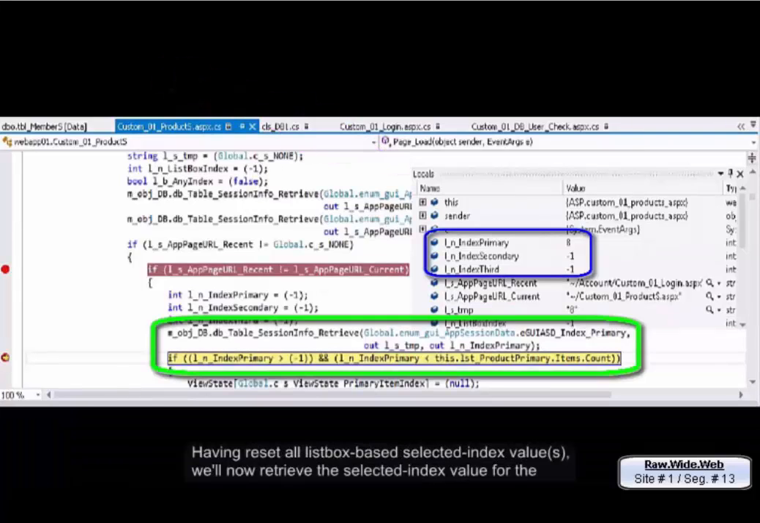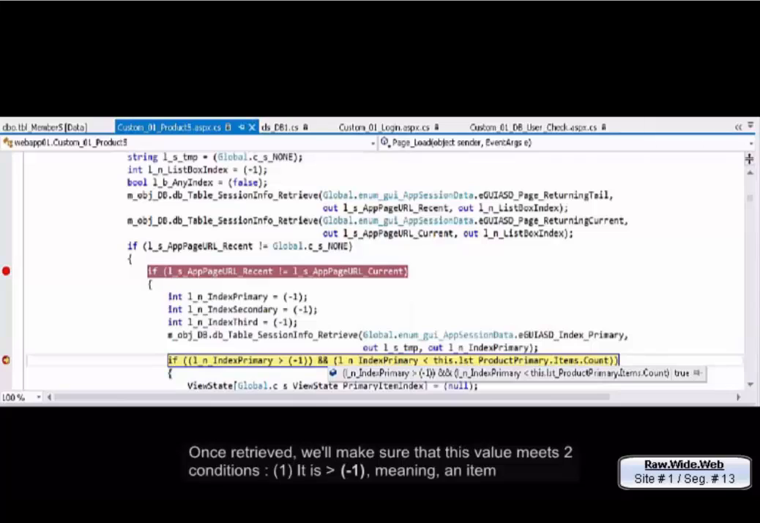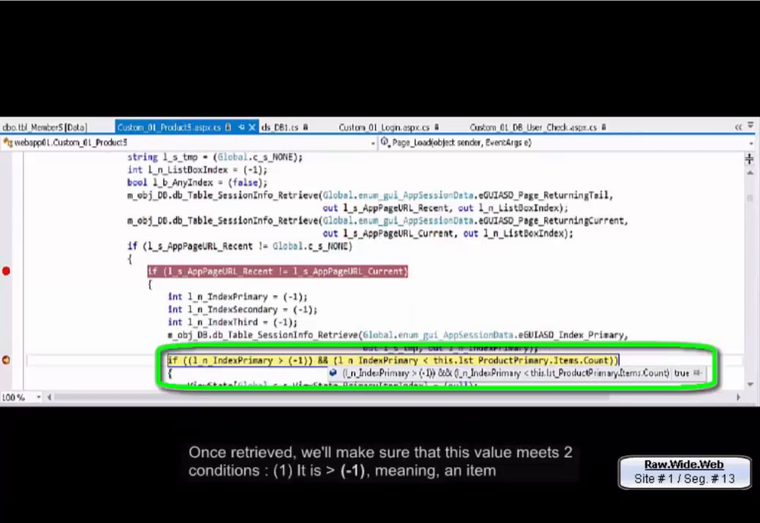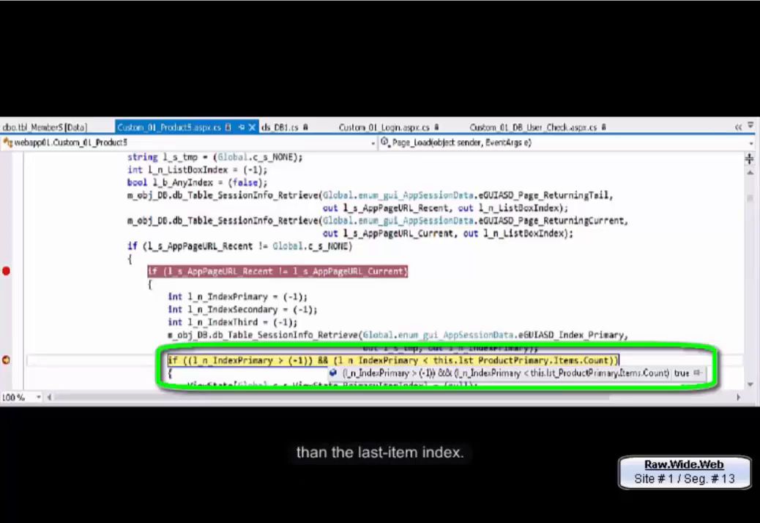Having reset all listbox-based selected index values, we'll now retrieve the selected index value for the first one, in order to assign it to the primary type listbox. Once retrieved, we'll make sure that this value meets two conditions. 1. It is larger than -1, meaning an item has actually been selected before. And 2. As a precaution, it is not larger than the last item index. It seems that, indeed, this is the case.